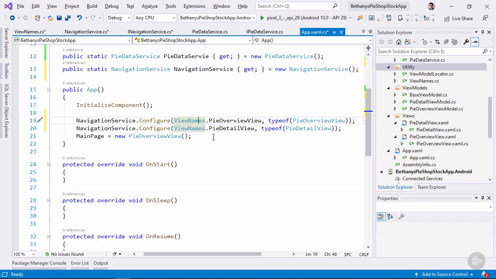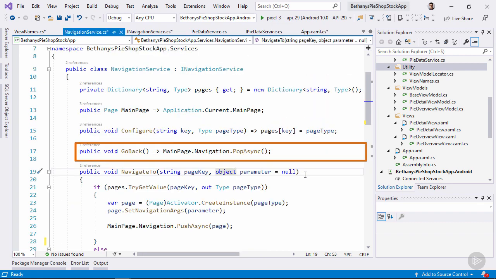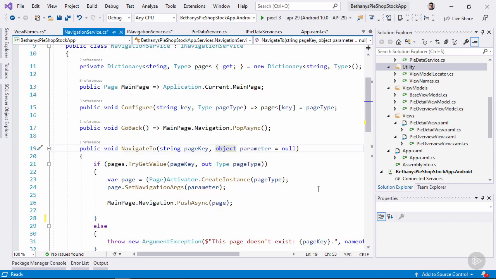Now, like I said, at this point, the main page property is just instantiating the PiOverviewView. That needs to be changed. We actually need to wrap everything within a navigation page. That is the navigation page built into Xamarin Forms. And that is, by the way, also the navigation page that I rely on here to pop a page off the backstack or to push a new page onto the backstack. So I'm actually relying here in my navigation service on the navigation page part of Xamarin Forms. Now at this point, I can actually use navigation.